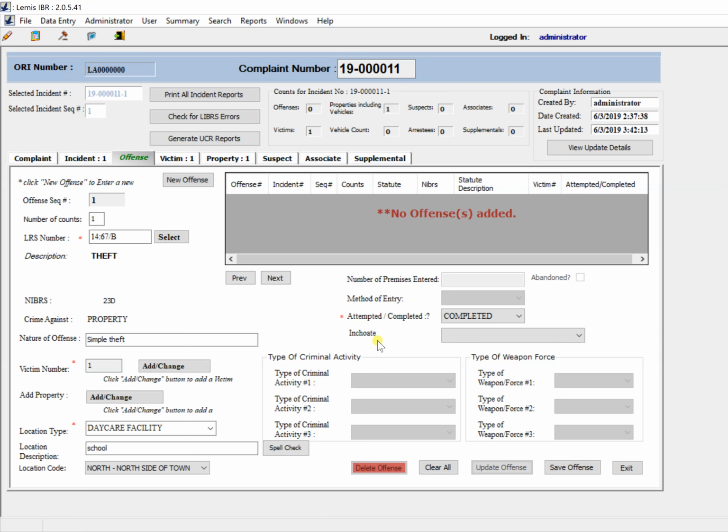Inchoate is a drop-down box where you have the option to pick from crimes where conduct deemed criminal without actual harm being done is involved, or the crime is incomplete. Type of criminal activity is a way to give more detailed information on the criminal activity or gang information involved, and you can include up to 3 types per offense. The type of weapon force is the type of weapon used in relation to the corresponding criminal gang activity.